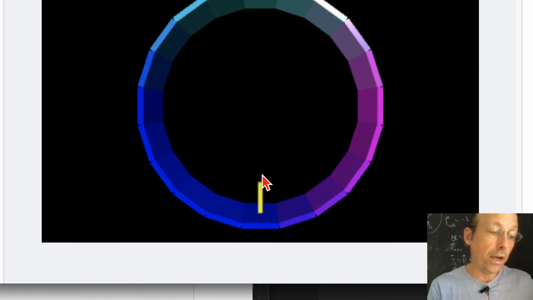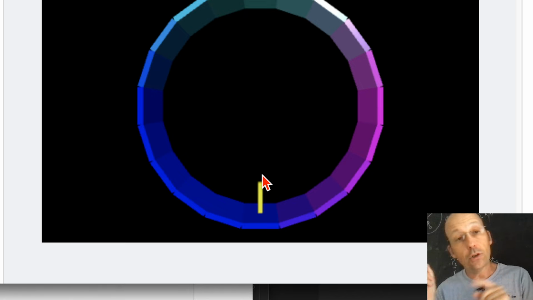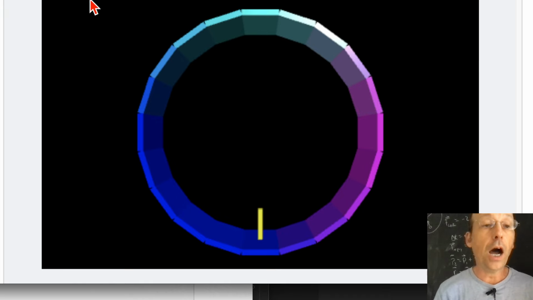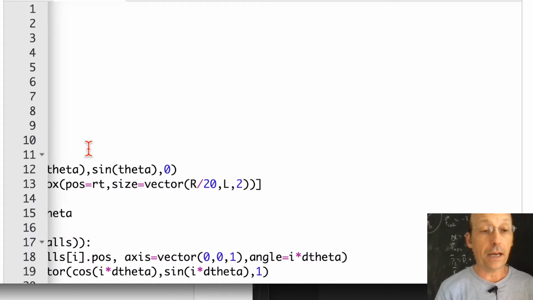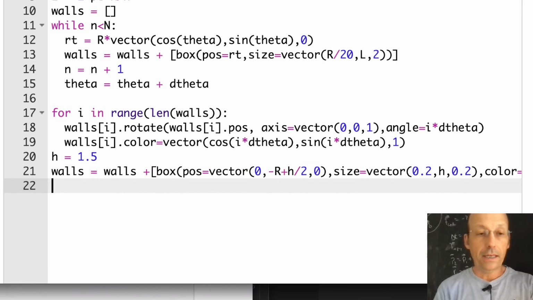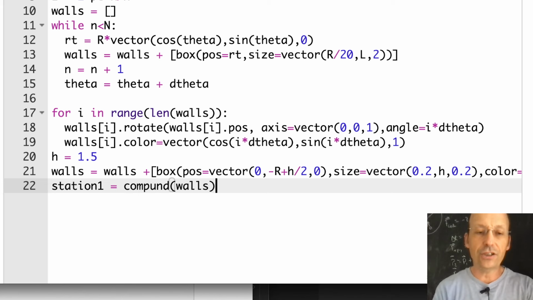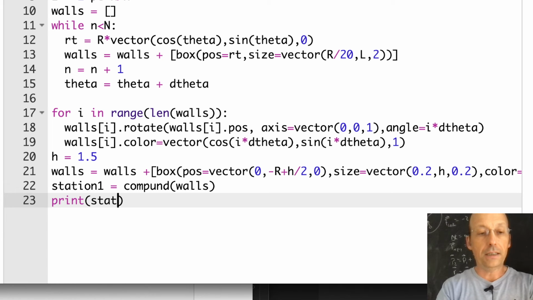So the next thing I want to do is to group all of these objects. There's 21 of them. I'm going to group them into one object. In WebVPython, that is called a compound. Let's make a compound object. Down here, I can't remember the name. We already have a list of objects, so station1 is going to be compound, and then I need to give it a list of objects, walls. That's it. And just so you can see that it works, let's print station1.pos. Let's print the location of it.